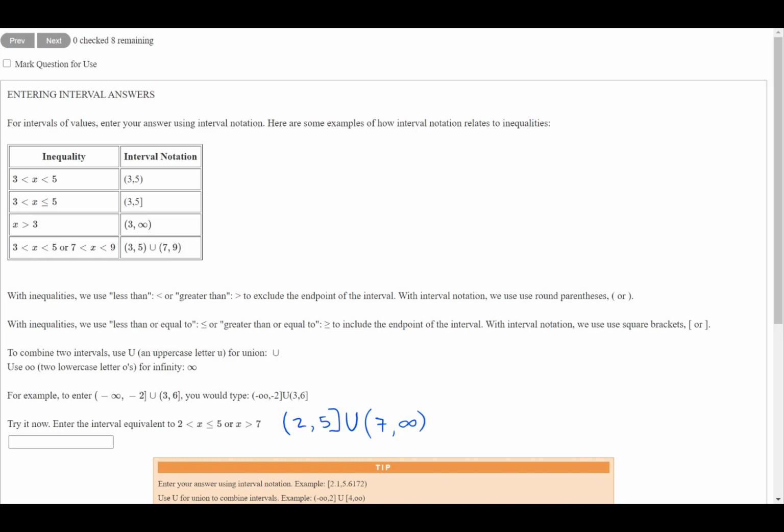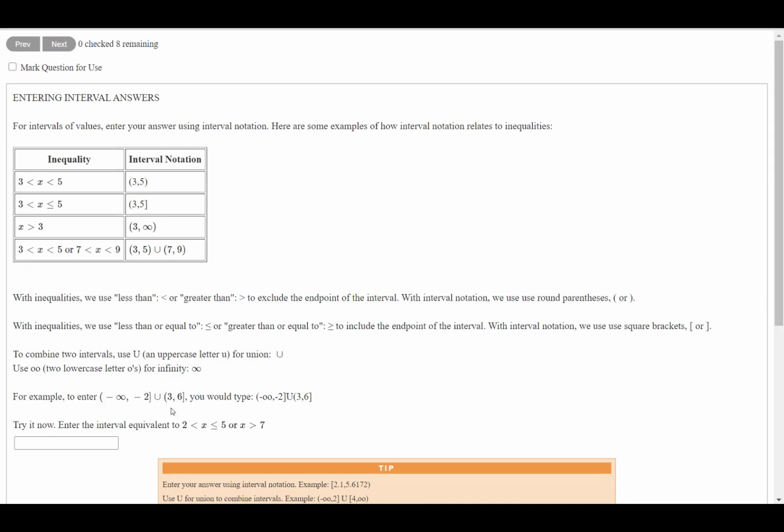Now, in order to type this in order to get the correct answer, what we have to do is know where to find union and infinity on the keyboard. Luckily, the site makes this relatively easy to do. So what I'm going to do is notice first that the box here, when you click on it, you get a bunch of different things available. First, you get some little hints as to what the type of answer is expected. So it's expecting an interval notation answer.